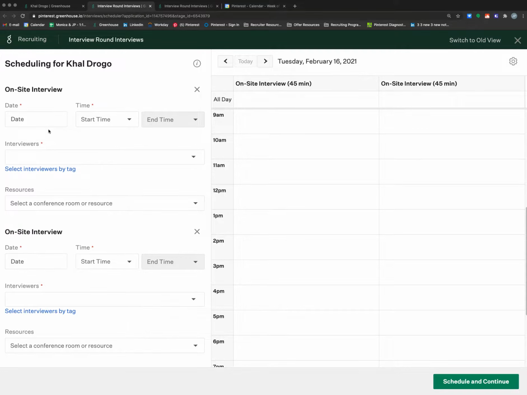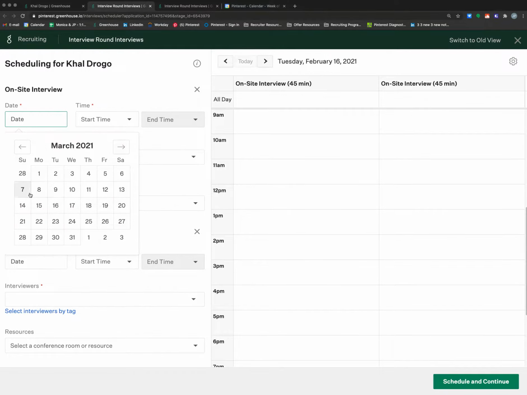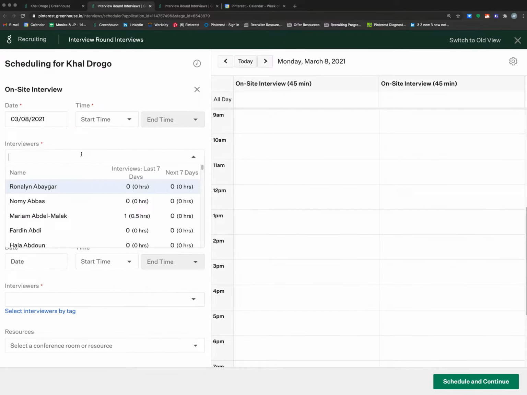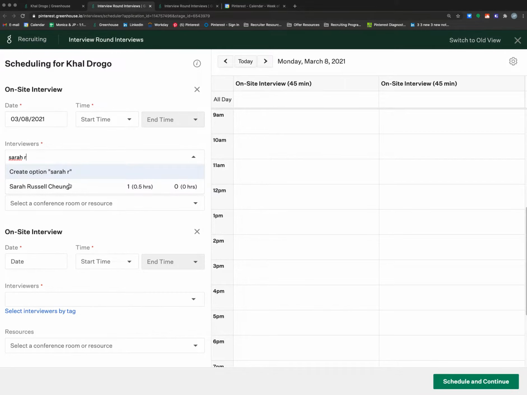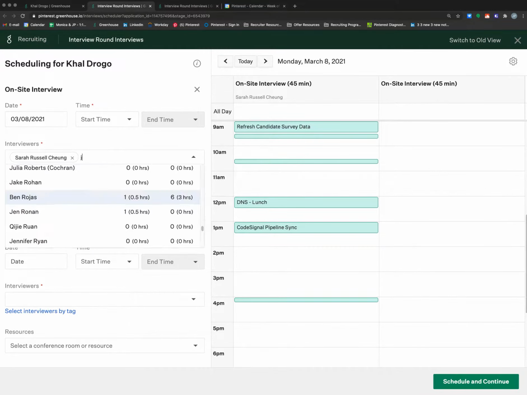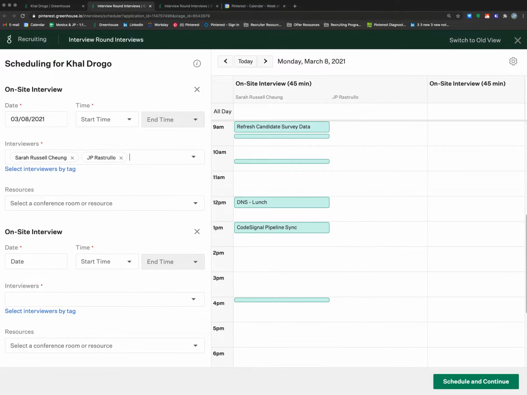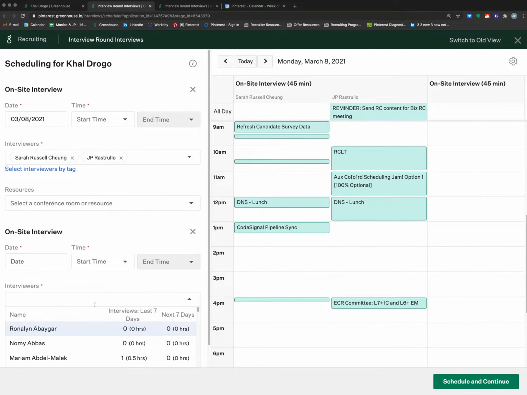work for the candidate. I'm going to pick a day in the future, let's say the 8th of March, and I'm going to type in the person that my candidate is to interview with. You can actually put multiple people in these time slots if you're scheduling a portfolio review or a presentation of some kind.